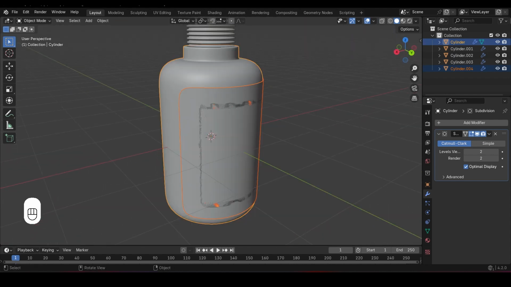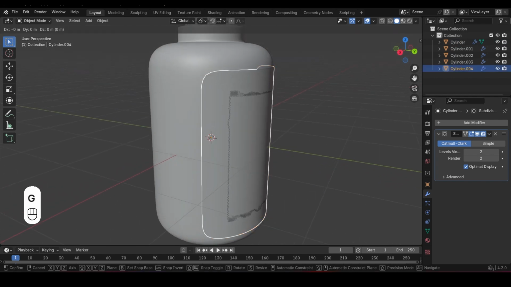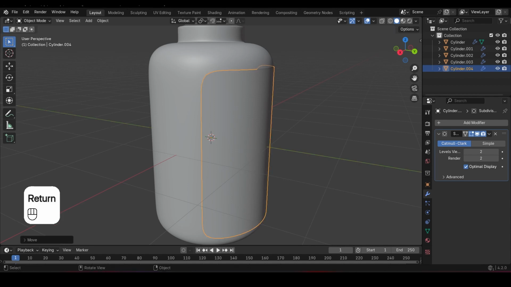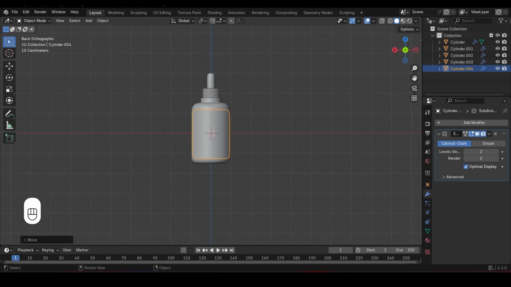You might notice some rough shading here, so we'll need to move our label slightly in front of the bottle. Select the label and press G, then Y to move it forward. To make fine adjustments, you can use the arrow keys on your keyboard to nudge it just a tiny bit forward. Press Enter to confirm once it's positioned properly. Alright, our label is done.